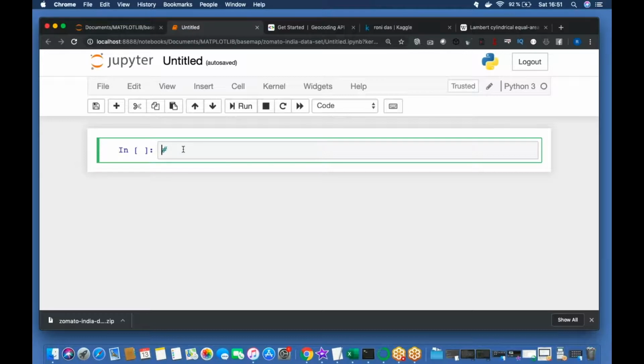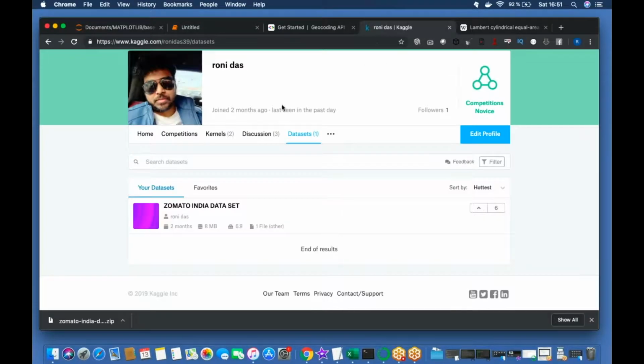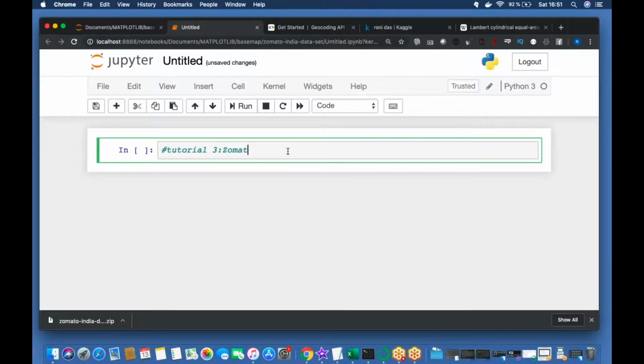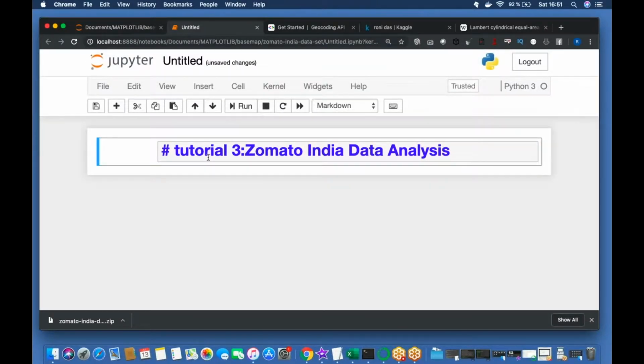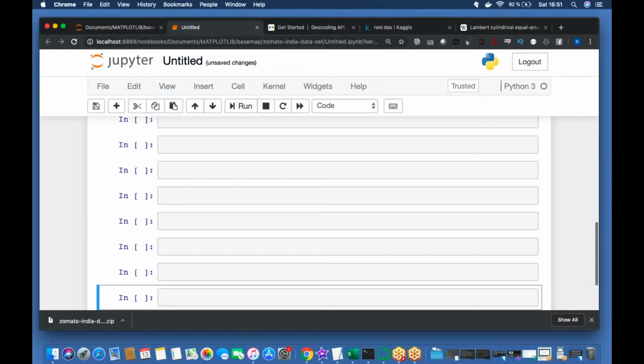Let me give one headline for this tutorial: Tutorial 3. What is the spelling of Zomato? Zomato India data analysis. Cool, okay, it's done. I just created a few lines over here.